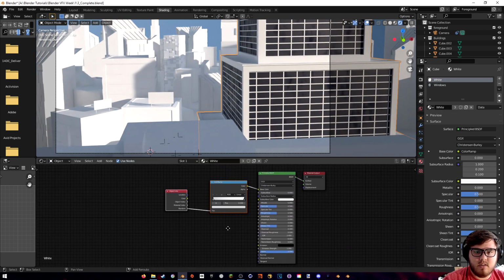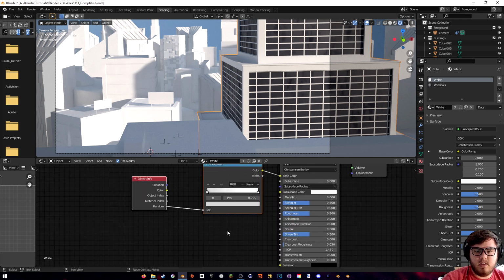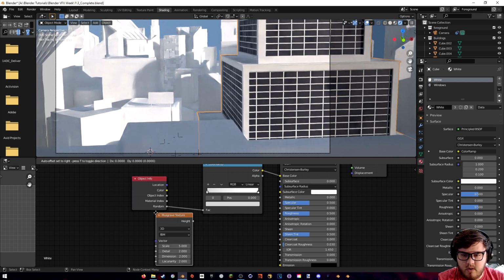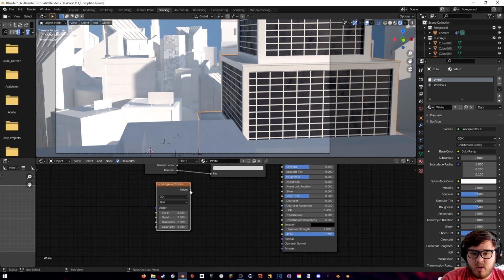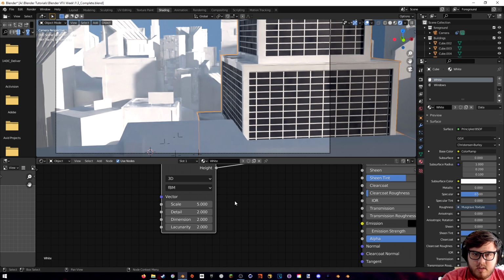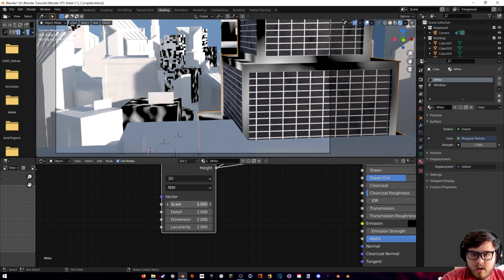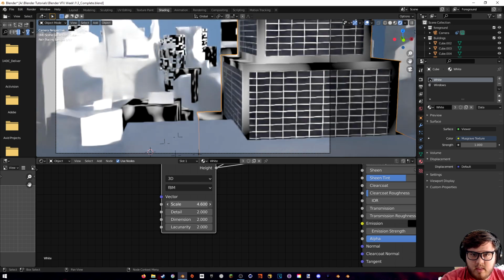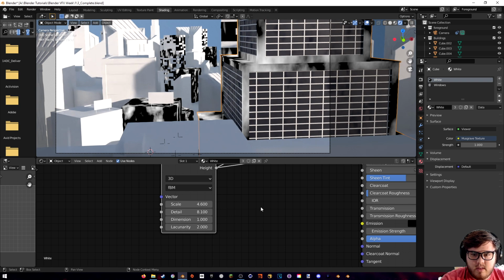Now if I come back over to this white, we do still want some detail in our scene. So I'm going to again just add a little bit of a Musgrave texture. And then we can do the same thing as before. I'm just going to plug it into the roughness. We'll make the scale like that and then turn the detail up and dimensions down. Just add a little bit right there.